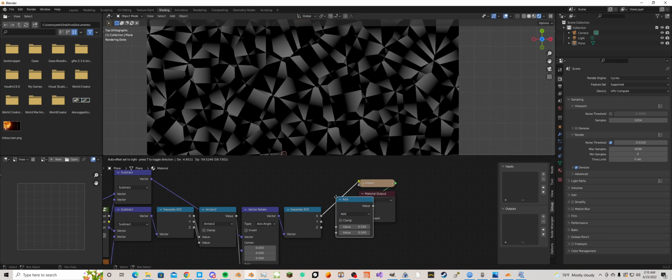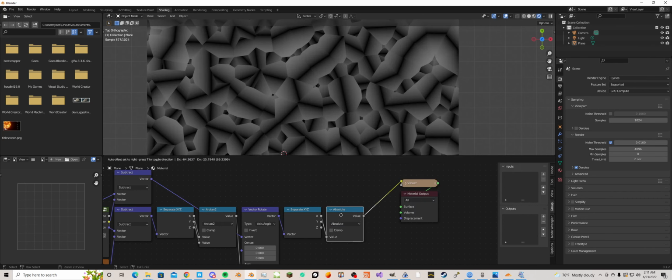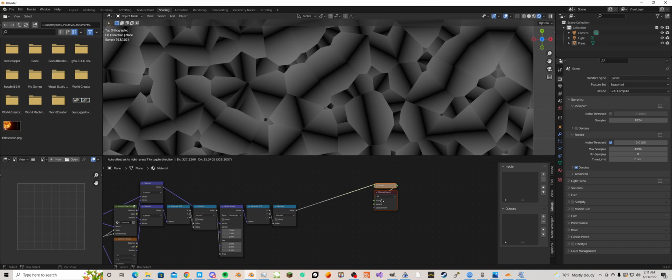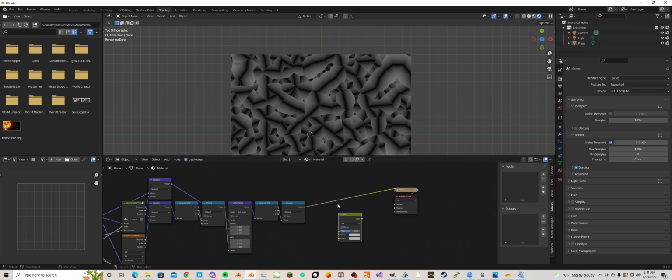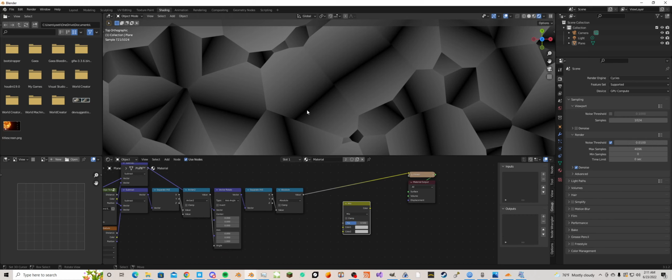I'm actually going to get that, and then we do a separate XYZ and then plug in an absolute node. We can see sort of what's happening here. And the fun thing is, this is where it's going to make sense what I've been doing. Each of these will be a line in between two of the closest points. Now, it's not perfect, but it will be there.